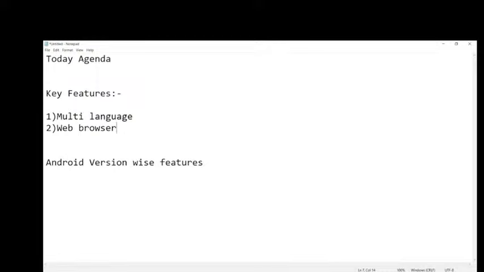But here there is an open source engine, that is the WebKit engine. So this WebKit engine can support building web browser kind of applications. If you want to build such kind of application, you can build it using this WebKit.